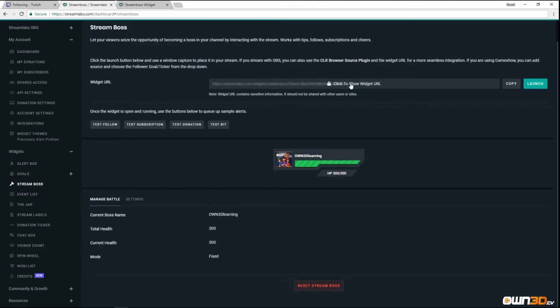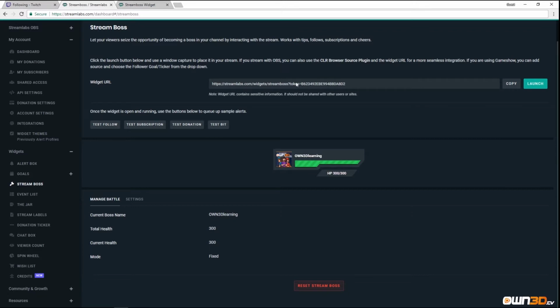To implement it into your stream, you just copy the widget URL and you capture it from here. This is the old one. It's not actually updating right now, but you can capture it from here, or you copy this link into your OBS as a browser source.